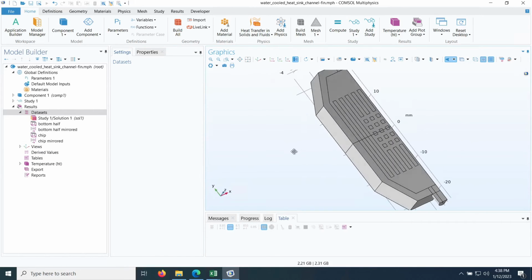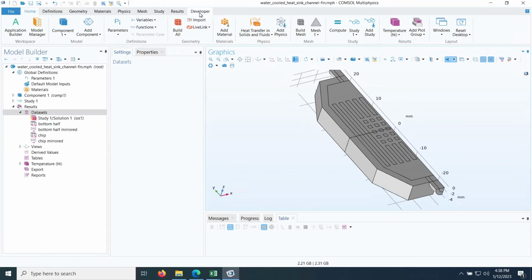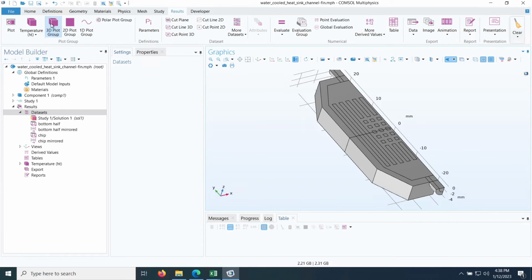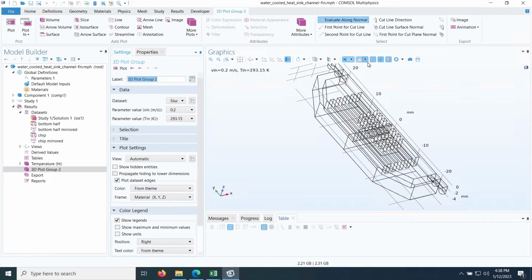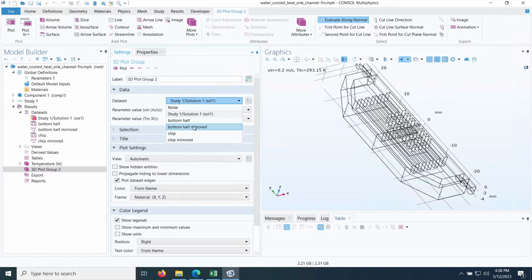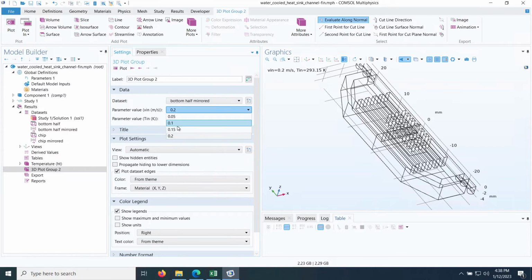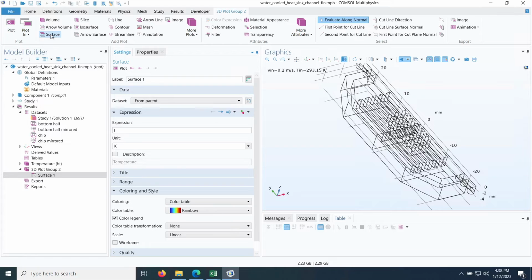Let's say I want to see the temperatures in the interior of my heatsink. So I come to results and I want to see a 3D result, and let's remove this transparency. My data set is going to be bottom half mirrored, and I can select the variations of my inlets, my inlet temperature and inlet velocity, whichever I want to plot. Let's say at 0.1 meter per second. And for that, I want to do a surface temperature.